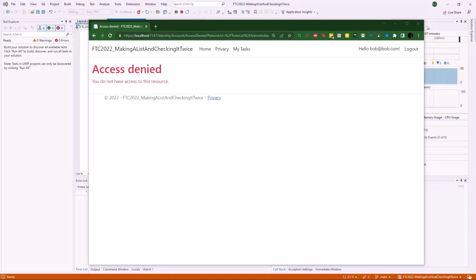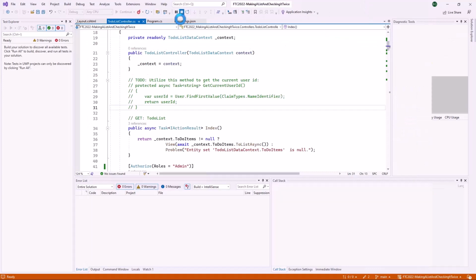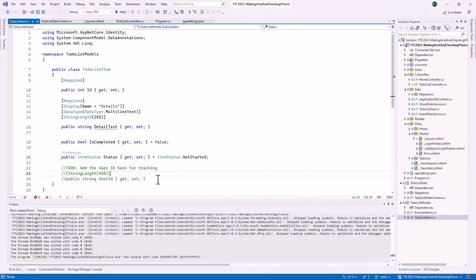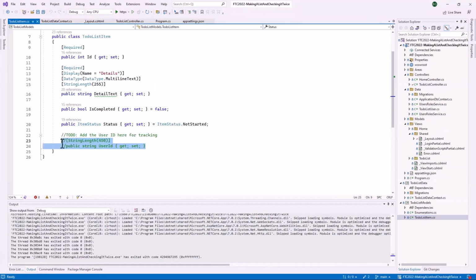All right, so the first thing we're going to do is make it so that you can only see your own to-do tasks. We'll do that with a field called the user ID. So we're going to go to the to-do list model and find this code here where I already have it in place to essentially add the user ID. Once we have the user ID added as a string, it's going to just map to the user ID from the context.